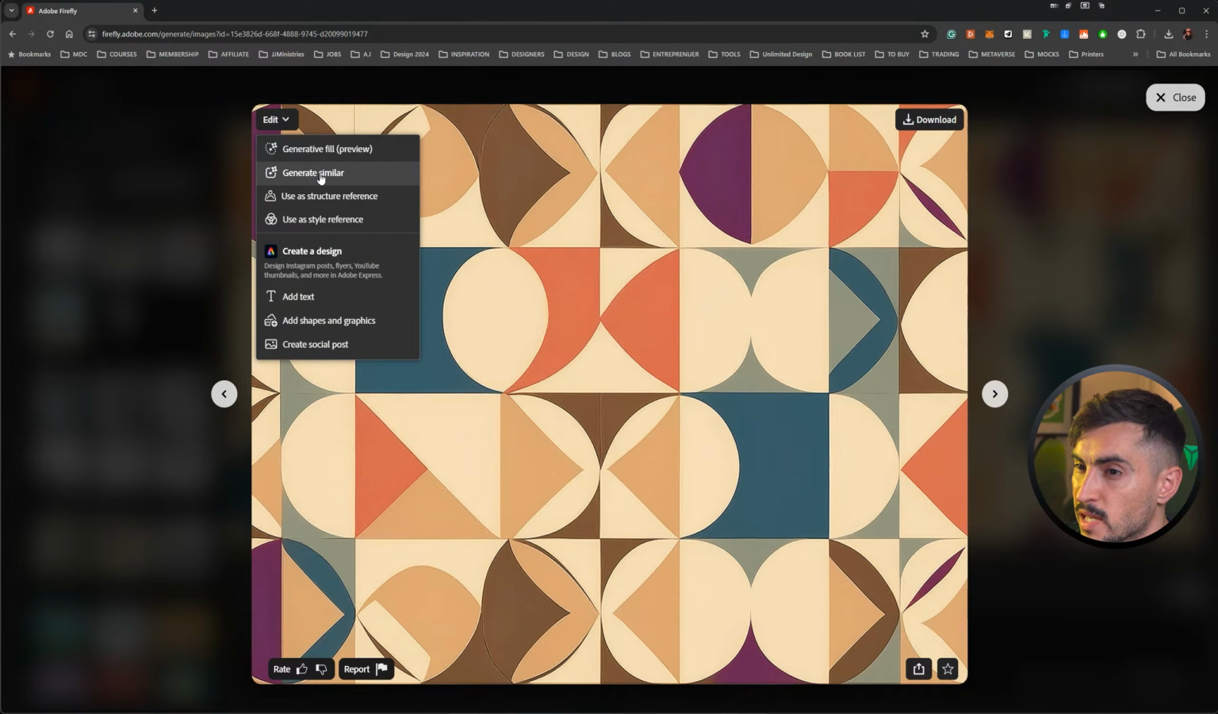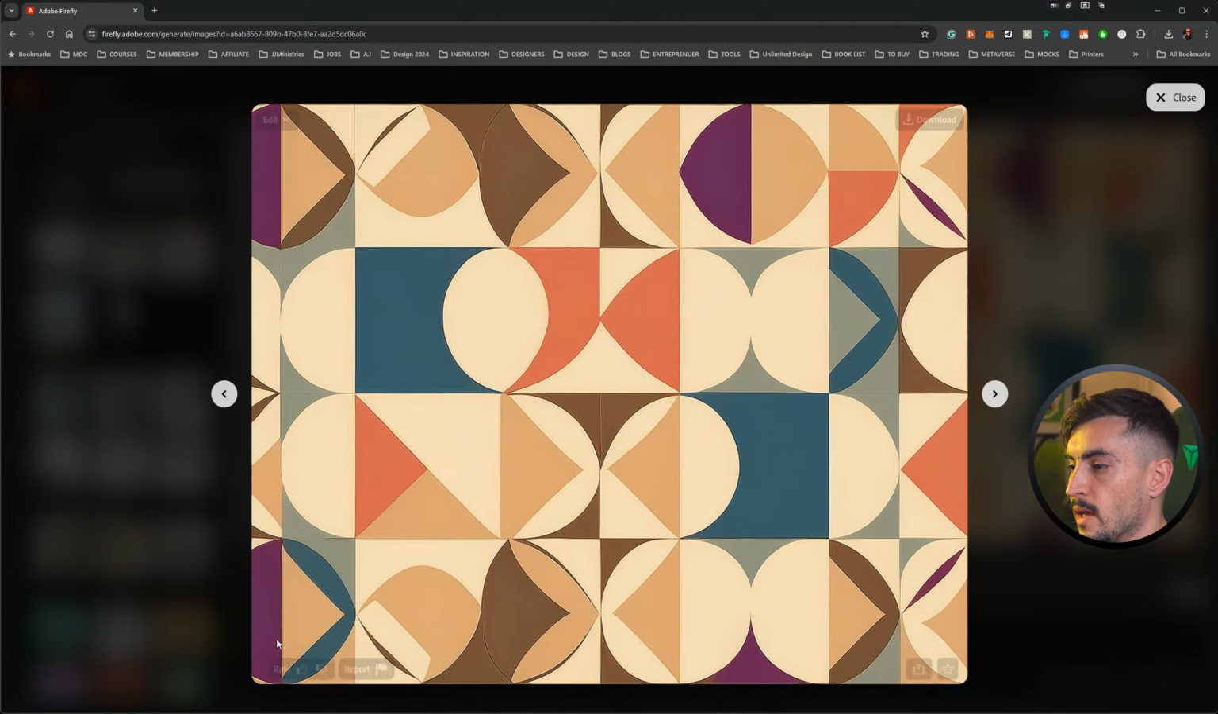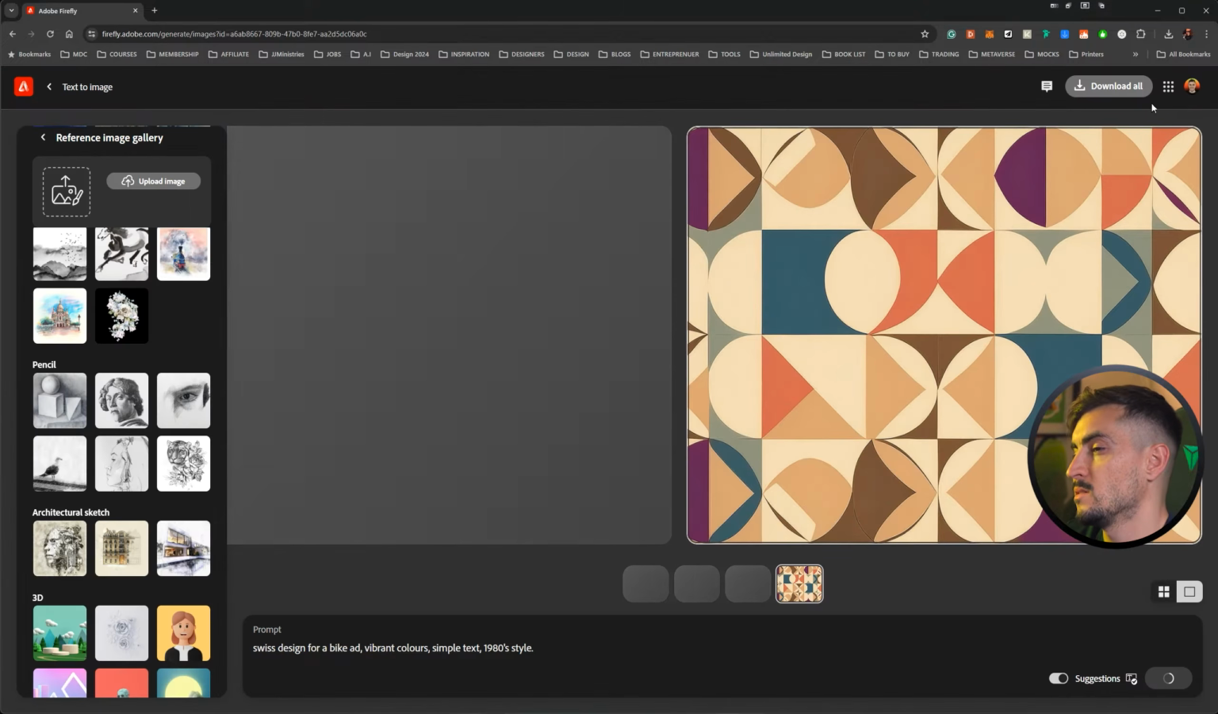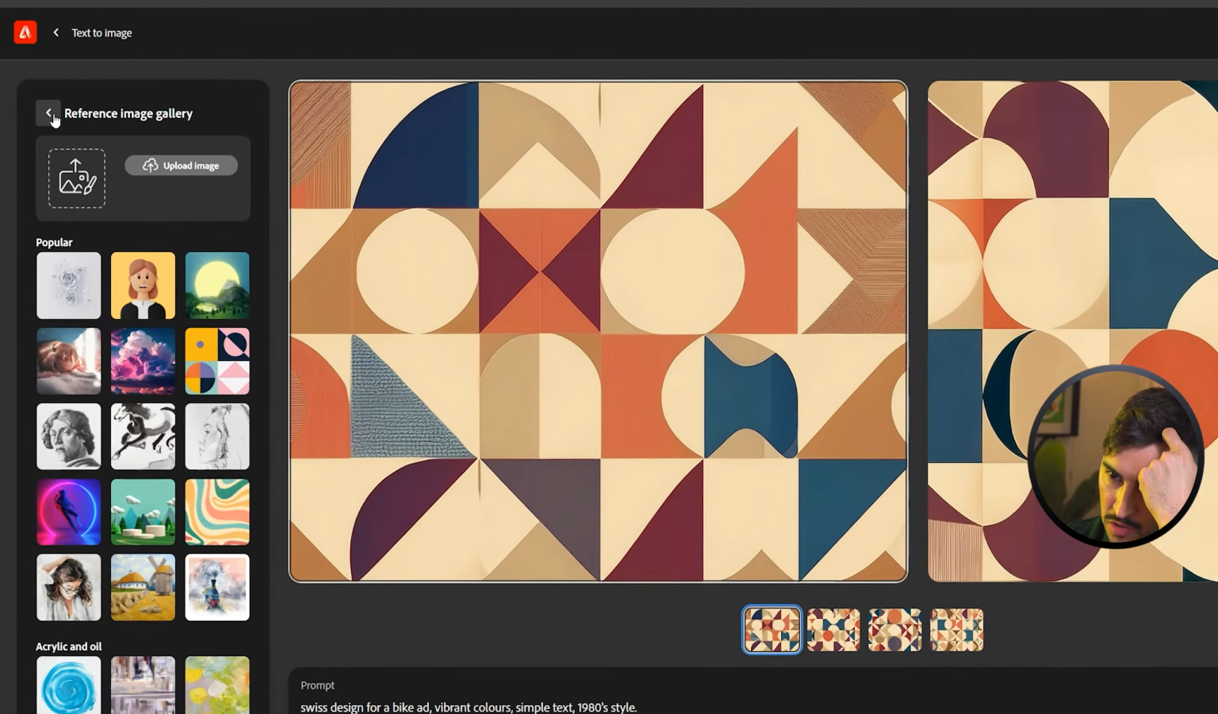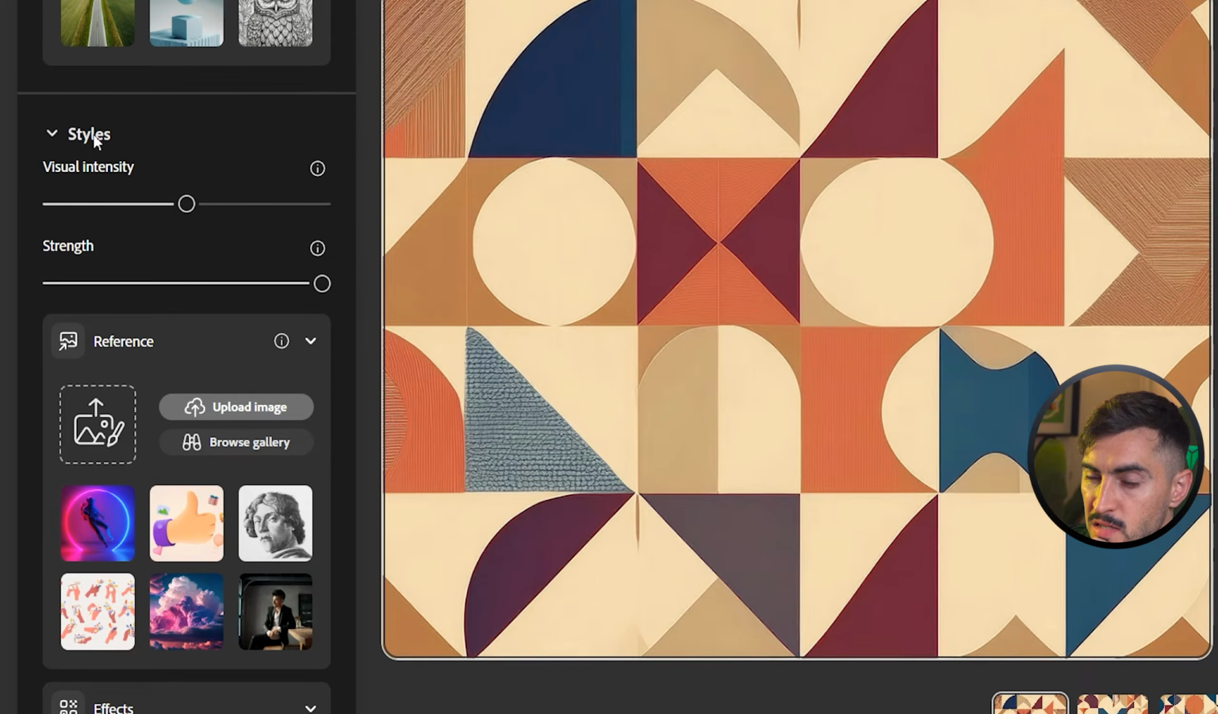And then we can obviously do it again, generate similar, and I can rate it. You can star it, you can download it, do the usual stuff. But it's just one way to keep refining those images and finding something that you really like. Now I want to show you something else. So that is the style reference.